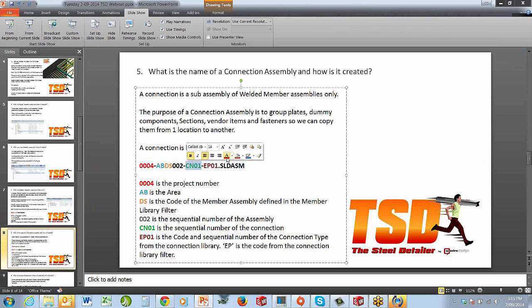This number here is the sequential number of the connections. So if you've got 99 connections in one member, you're doing really well. That's a hell of a frame. And then we've got the code for a connection, which is an end plate. And the end plate has a sequential number of 01 in that, up to 99 different end plate connections in the library. Okay, that comes from the library, that code.